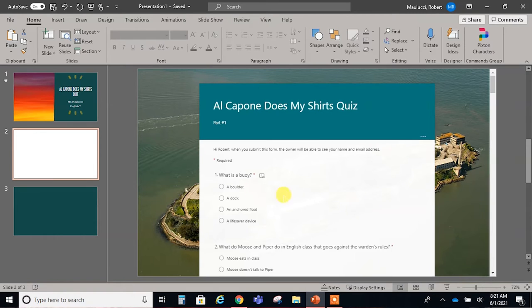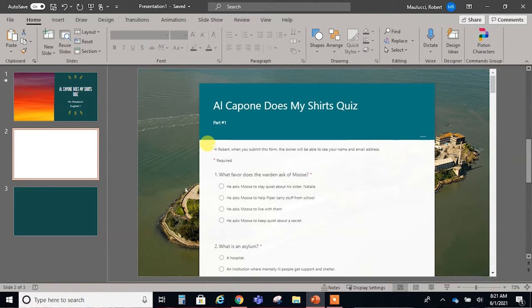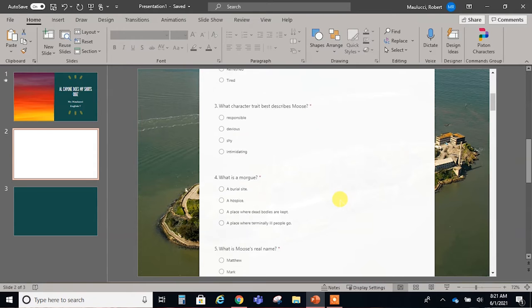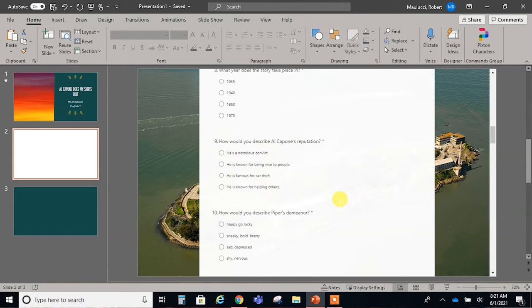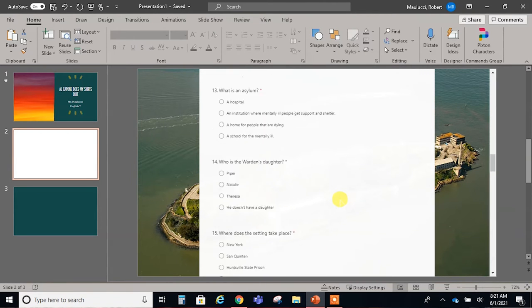So this is just a simple multiple choice quiz. I did it right here within PowerPoint using Microsoft Forms. I'm already signed in, so look how it says there, Hi Robert, when you submit this, the owner will be able to see your name and email address. So the great thing about this is it's automatically going to collect the kid's email and name. So just a simple multiple choice quiz. There's actually 30 questions to this because it's a pretty big one.